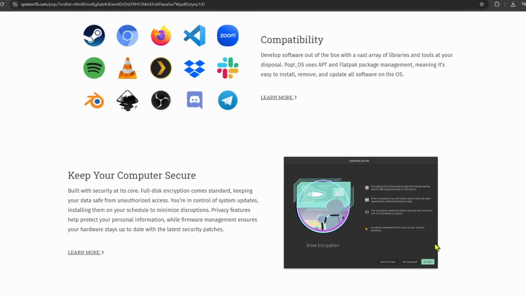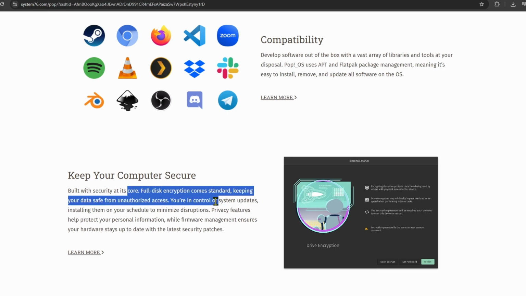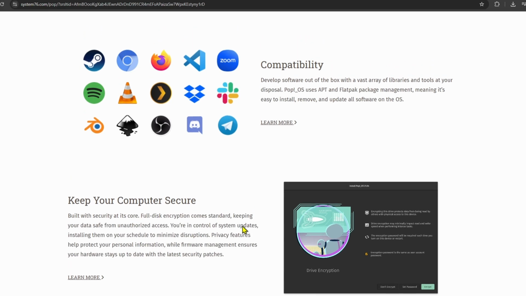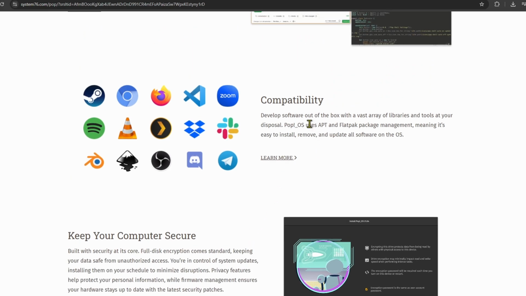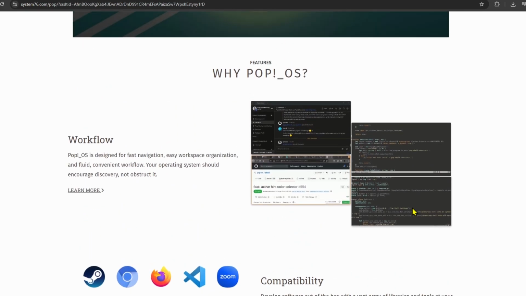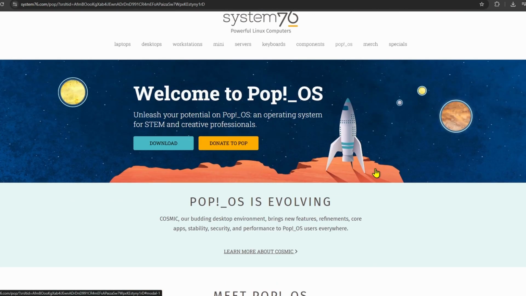Under the hood, it uses modern features like Flatpak support, disk encryption by default, and smooth updates that don't interrupt your workflow. You also have full control over when updates happen, which is great if you don't want surprises mid-project.